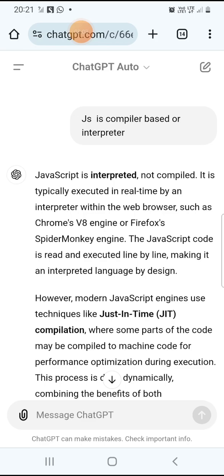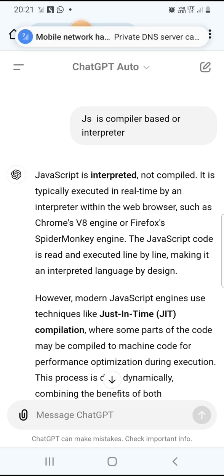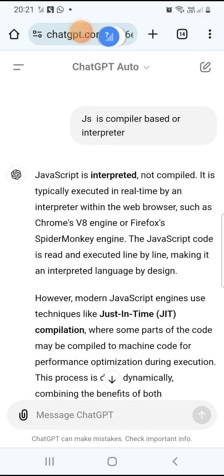That interpreter is located inside of the web browser, like Google Chrome's V8 engine, or Firefox's SpiderMonkey engine. So JavaScript code is read and executed line by line. The interpreter checks line by line.